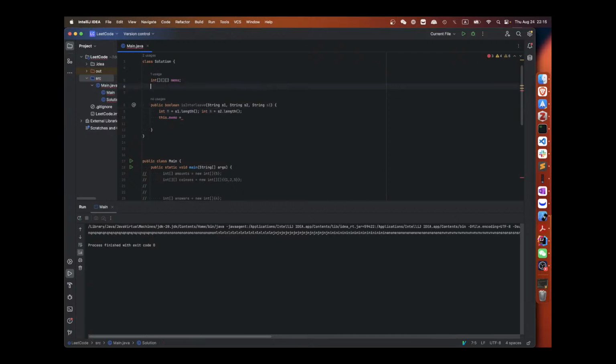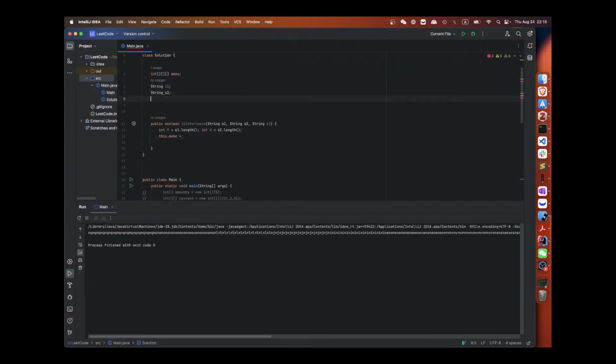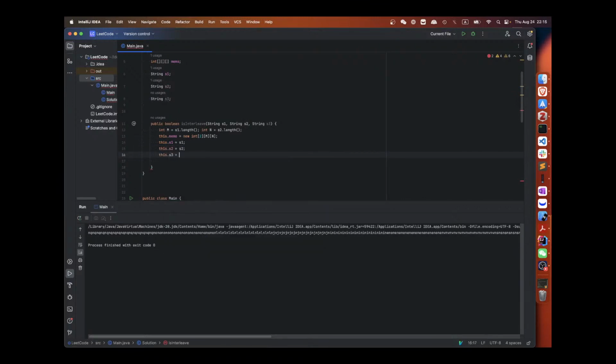And because we do this, I need string S1, string S2, and string S3. All right, so this dot memo equals new int 2 because we have 2, and then m n. This dot s1 equals s1. This dot s2 equals s2. This dot s3 equals s3. Okay, this is our setup.